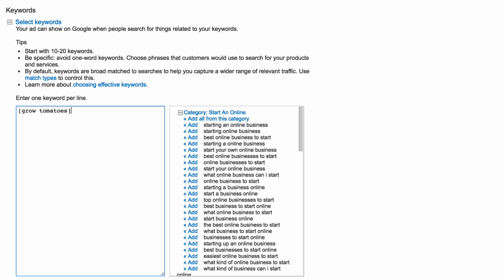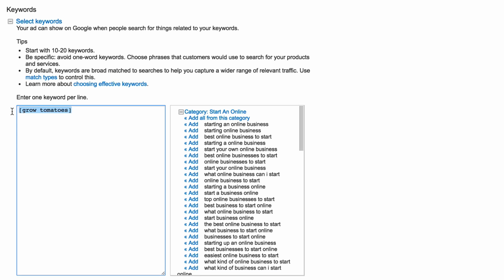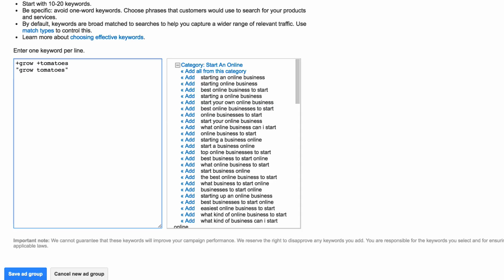Now for that other keyword ad group, where it would be for Grow Tomatoes, but with the other ones, you would do plus grow, and then plus tomatoes. And the next line you would do in quotes, Grow Tomatoes, and then another quote. So now we've added the broad match modifier keyword, and then of course the phrase match one as well, which I suggest. So this would be the second ad group in the strategy that I taught you to use.